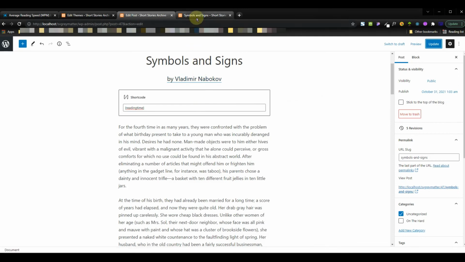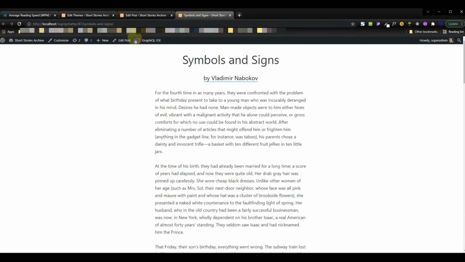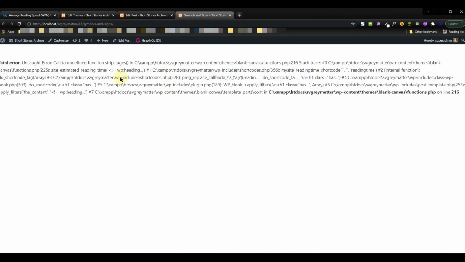Now if we pop on over to view our live post, we should be able to see our new estimated reading time. That is, of course, unless we made an error in our code, and it looks like I did. I did not spell strip tags correctly, so I'll just have to pop back and correct that.